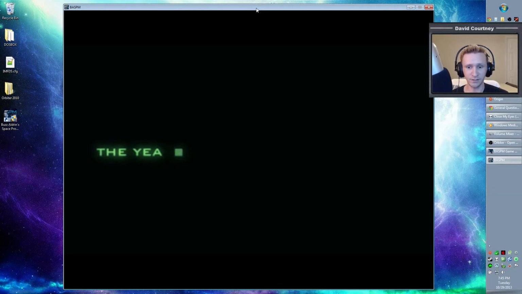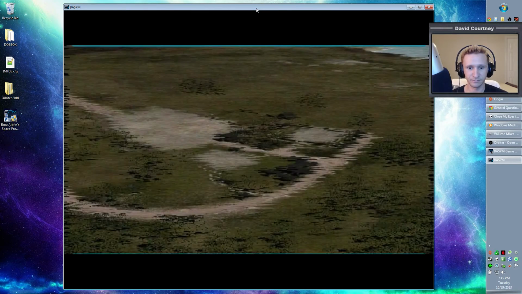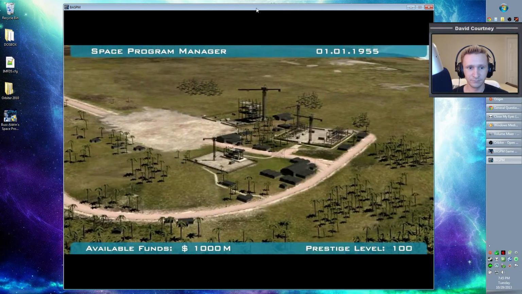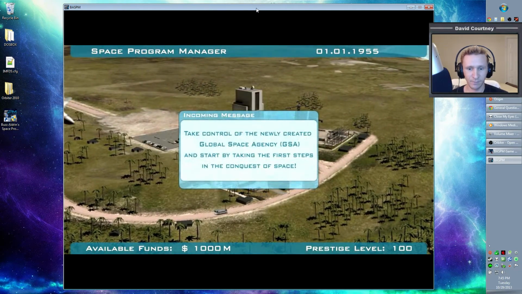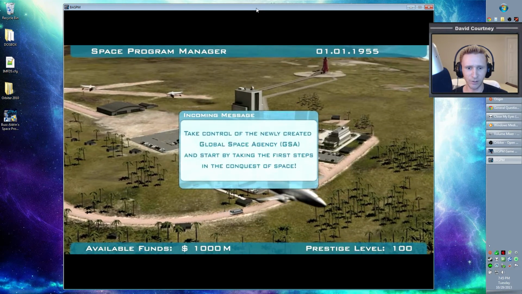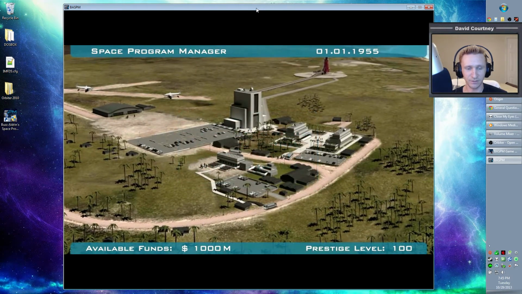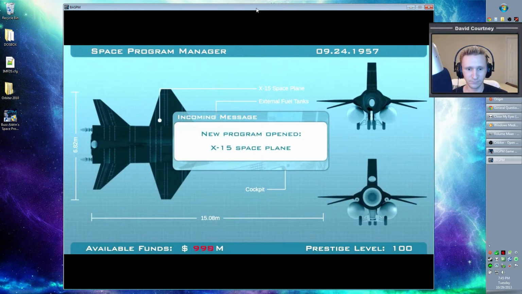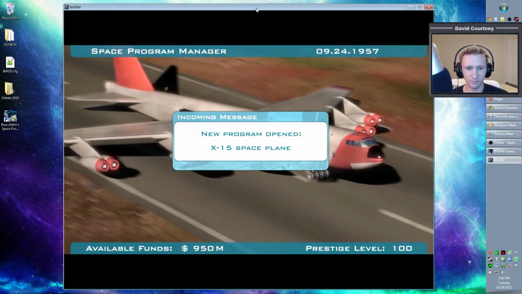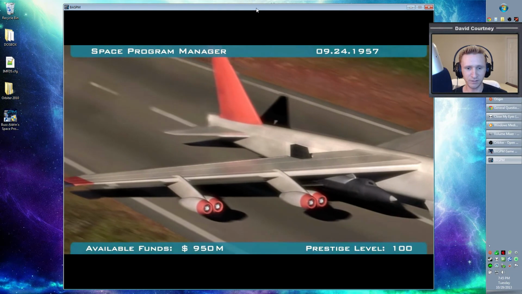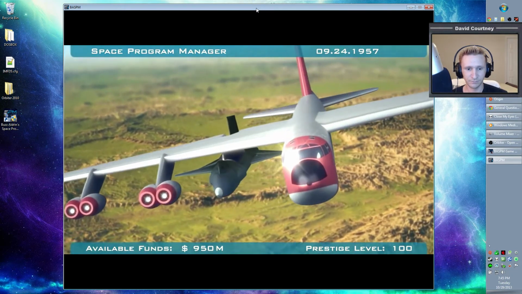The year is 1955. Take control of the newly created Global Space Agency and start by taking the first steps in space. Bring hydrogen back to the third stage. You will see how that operates. We're now at T-minus X-15 space plane. 9 minutes, 4 seconds and counting.